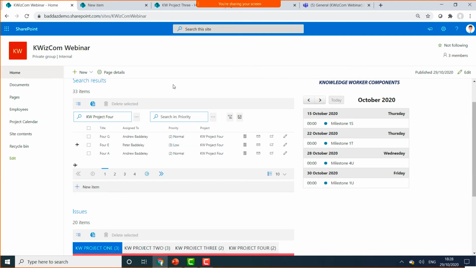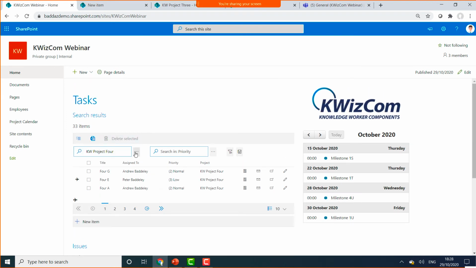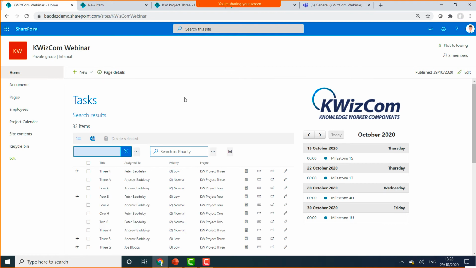And very quickly apply a filter. So very easy and simple to work with. Really simple, easy to configure. The other thing to bear in mind with these filters is you can pre-save them. So if you want to have a preset defined filter and that's how the web part loads and you actually don't let users change that filter, you can do that as well. So you can pre-configure filters built into the web part.